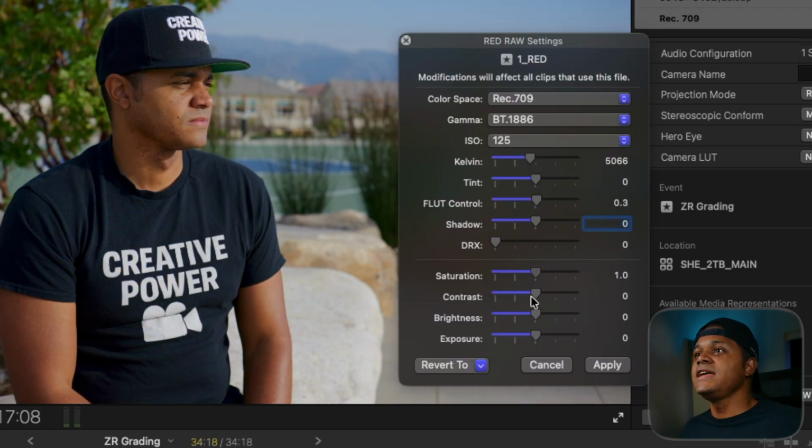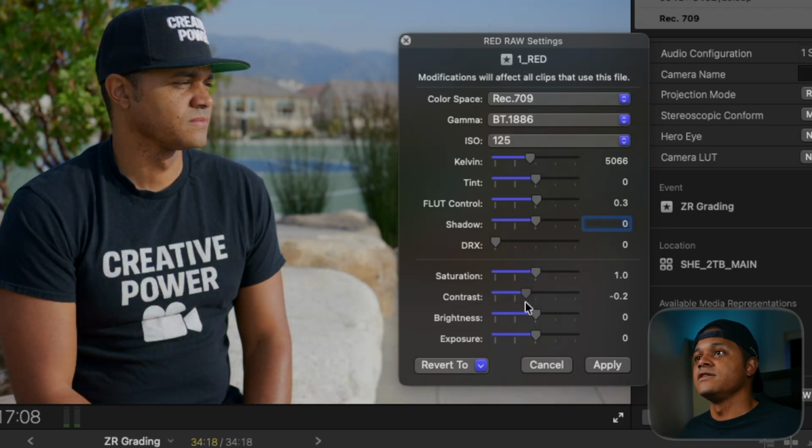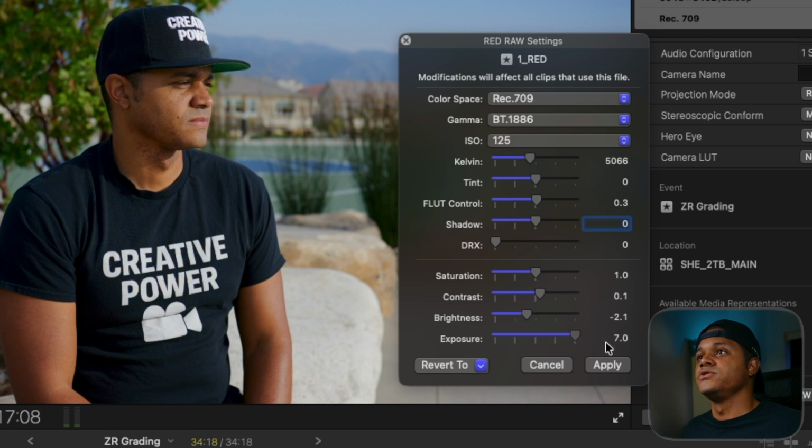And now I believe because this is R3D NE coming out of the ZR, not a red file coming out of a Komodo X or something like that, we don't have control over everything. I could do contrast here, so I can boost the contrast. I cannot affect the saturation, it looks like, or the brightness, or the exposure for whatever reason. So all the tools aren't working.